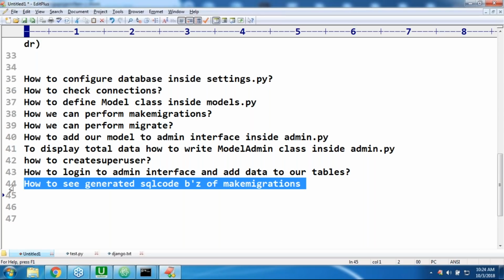Any doubt? For all these things, you can answer. All these things you can answer very easily. Correct?